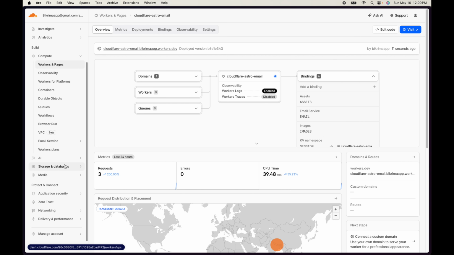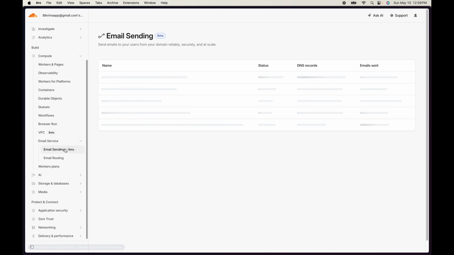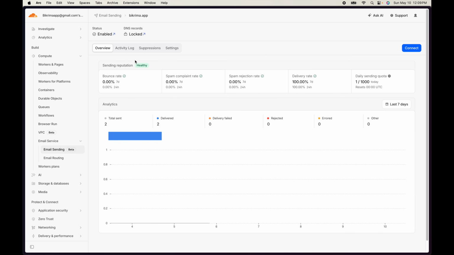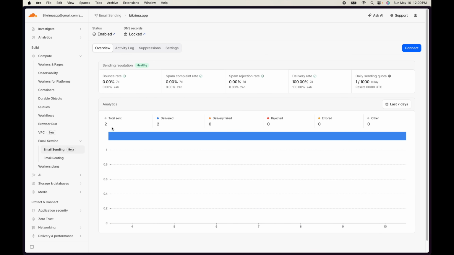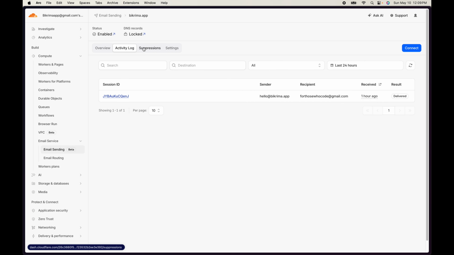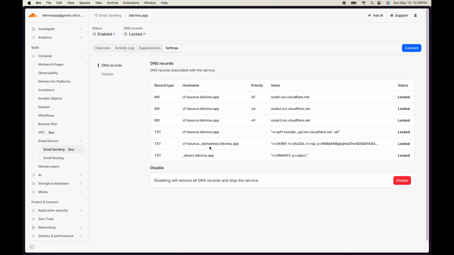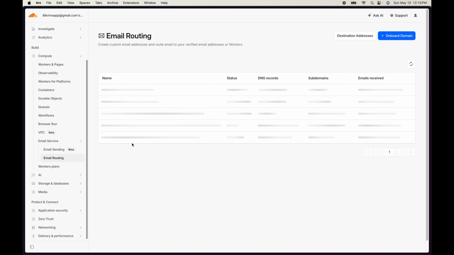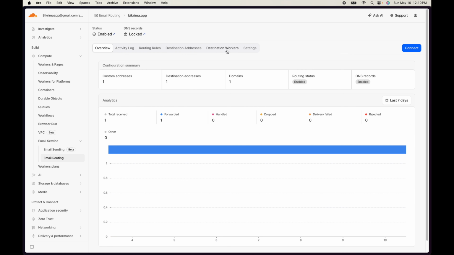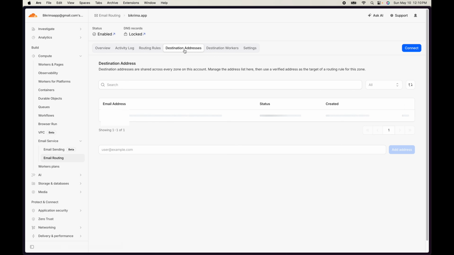Now the next step is to go to email services and email sending, and we can onboard our domain. I've added my domain here, and inside there we can see that 2 emails have previously been sent for testing purposes. We also need to go to settings and validate that all the DNS records have been added as well. Inside of our email routing, we can go to our domain, and we can add a destination address inside of our application. So it's verified.